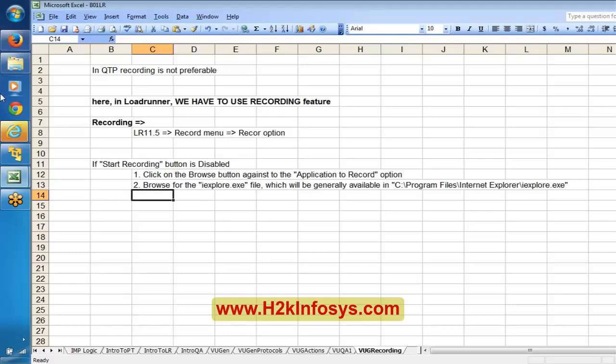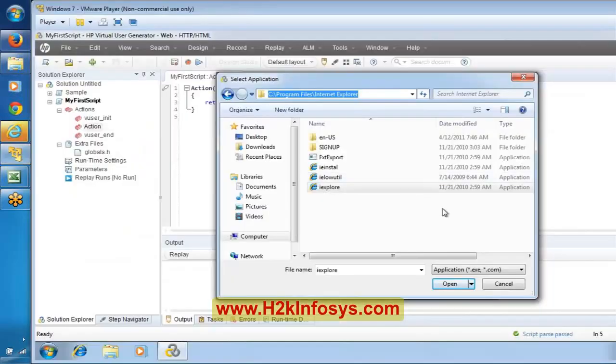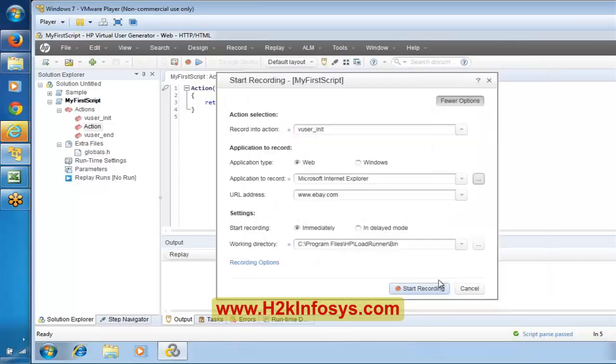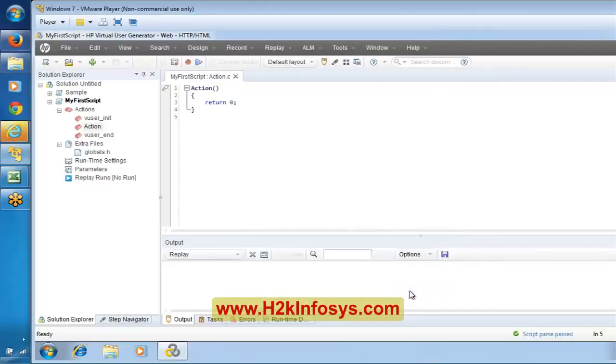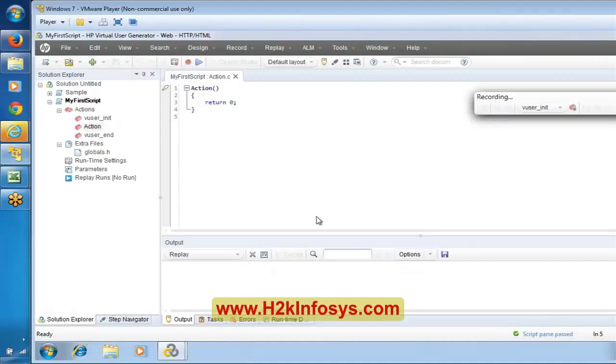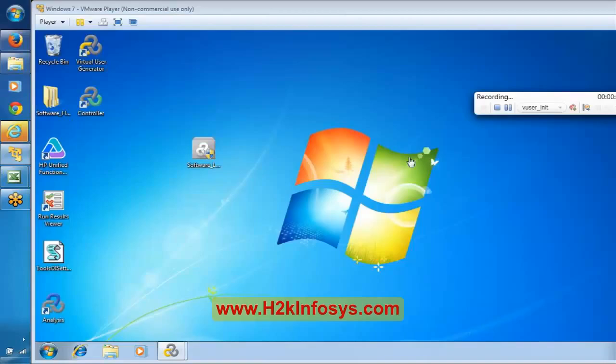Okay, so then this should be enabled. You need to select this one, iExplore, and then this button should be enabled. And see here, if you click on start recording, a browser should open automatically. Now everyone observe, it has to open Internet Explorer with ebay.com.